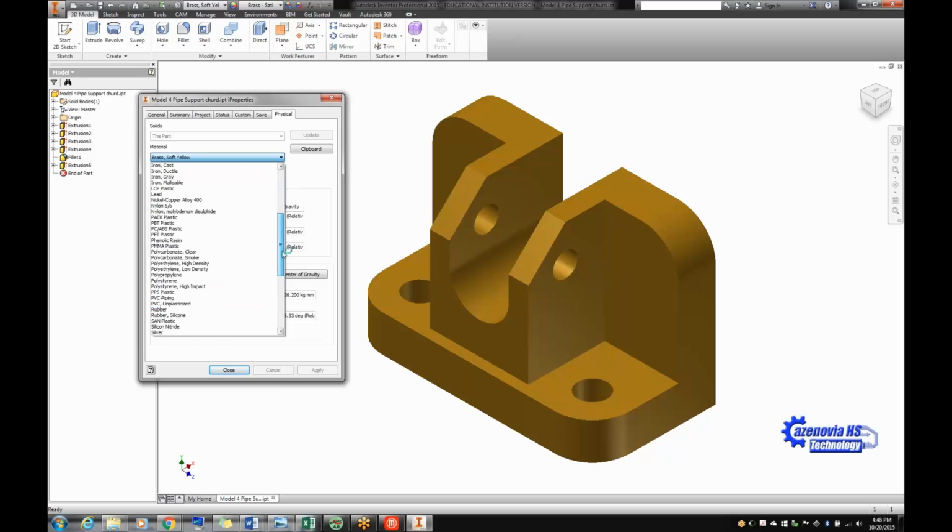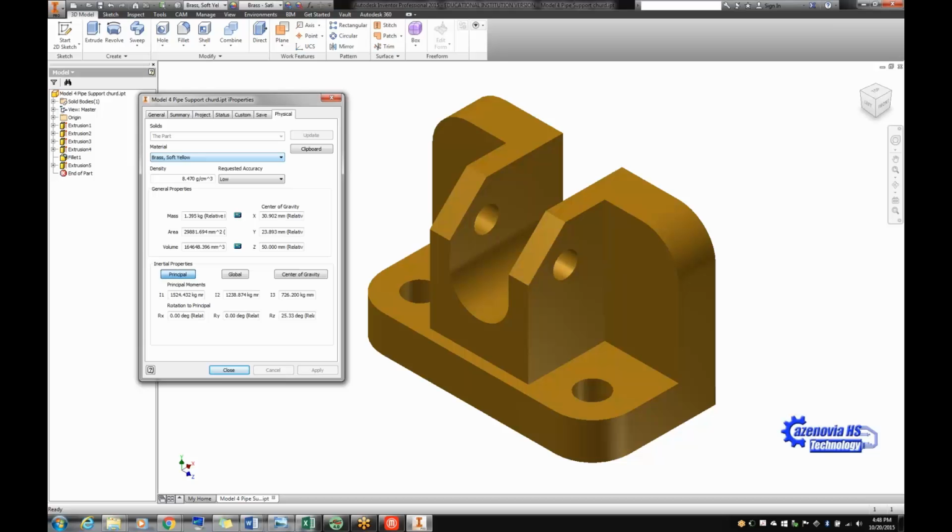Just know that it's alphabetical, so mild steel is under steel, comma, mild. It's there. And soft yellow brass is brass, comma, soft yellow. Right. So you pick the material that it's made out of, and then you can say apply, and it will tell you the mass, the area, and the volume of the part.